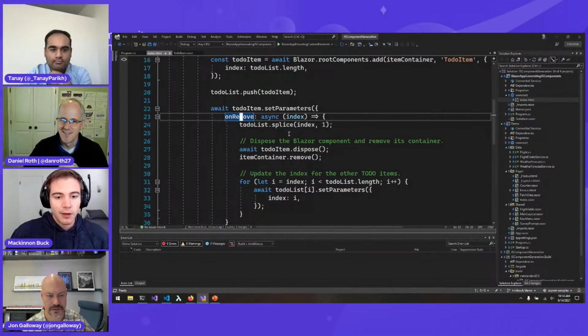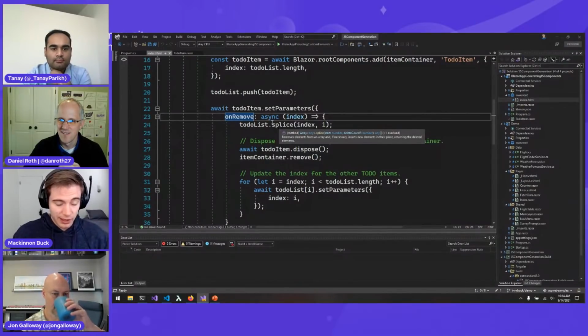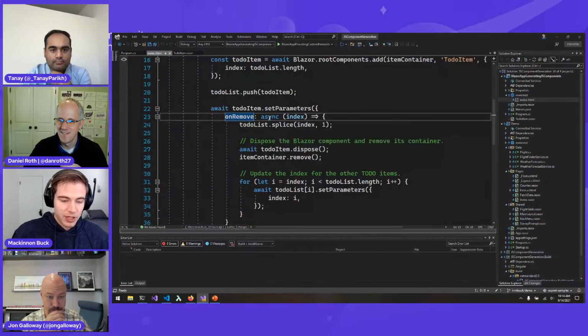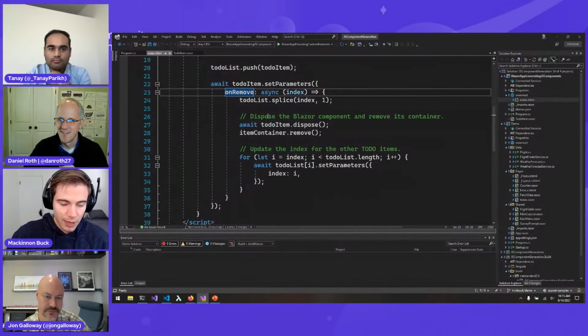JavaScript to .NET, but event callbacks allow communication the other way. So it allows .NET, like your Blazor component, to send information back to JavaScript. So in this case, when the item wants to be removed, it can tell our JavaScript application, hey, this to-do item should be removed. And then the JavaScript application will update that list.